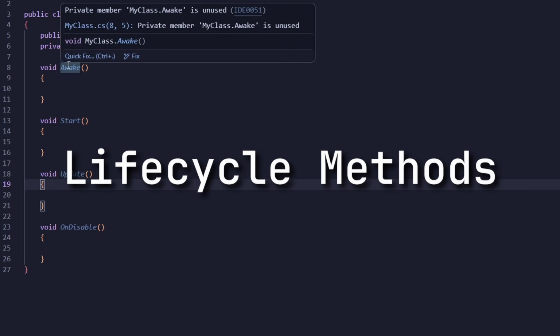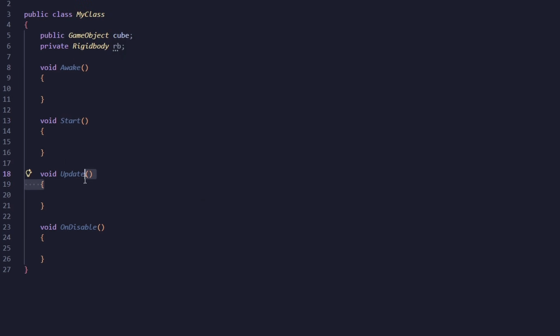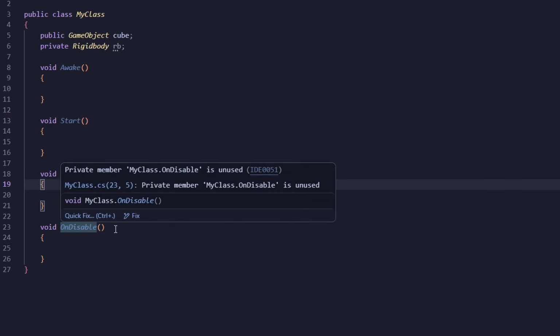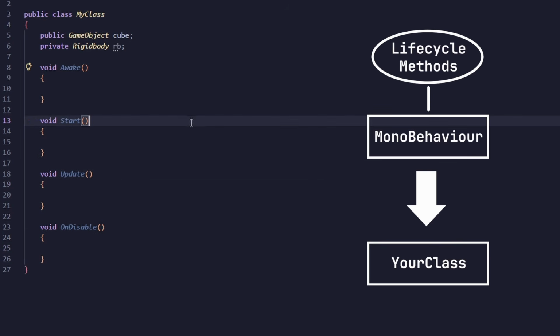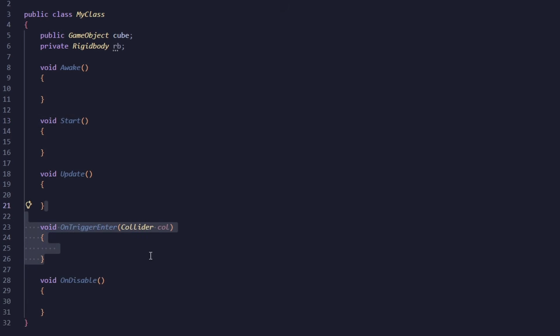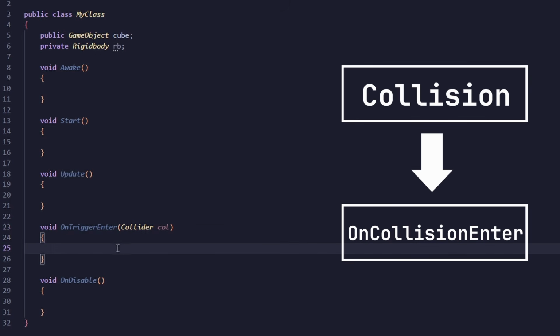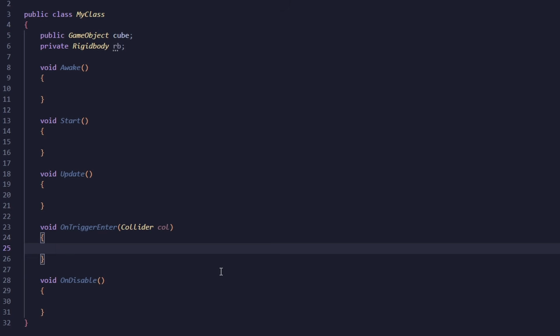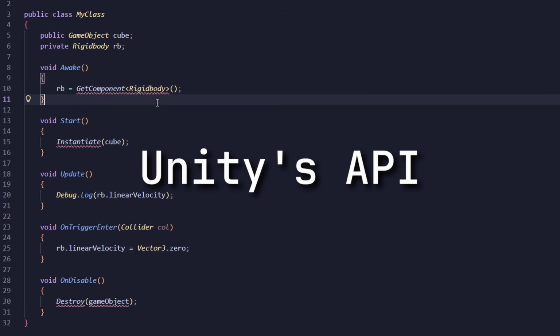First, lifecycle methods. Awake, Start, Update. These only exist because of MonoBehaviour. Without it, they are just unused methods your game will never call. Second, event methods, like OnTriggerEnter and OnCollisionEnter. These are how your script knows when something has collided with a game object it's attached to. Also gone without MonoBehaviour. And third, Unity's built-in API.